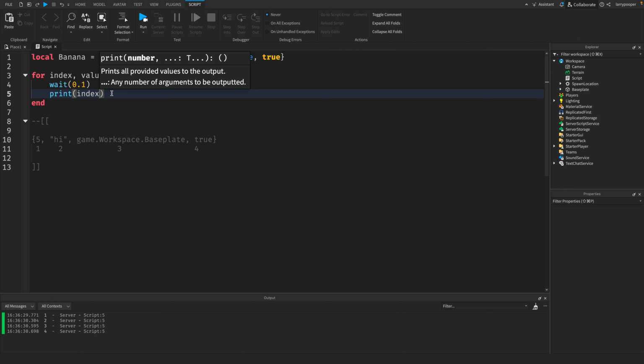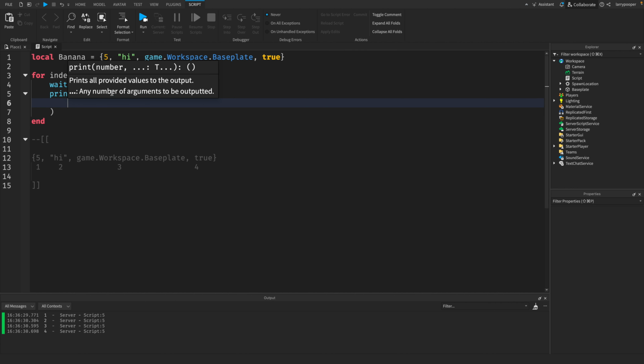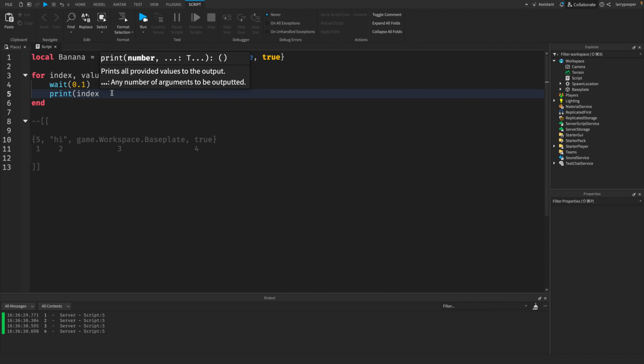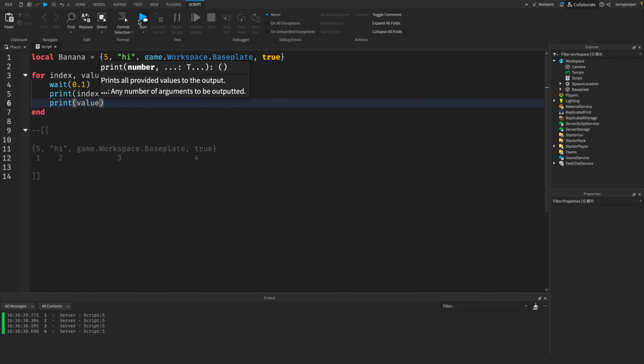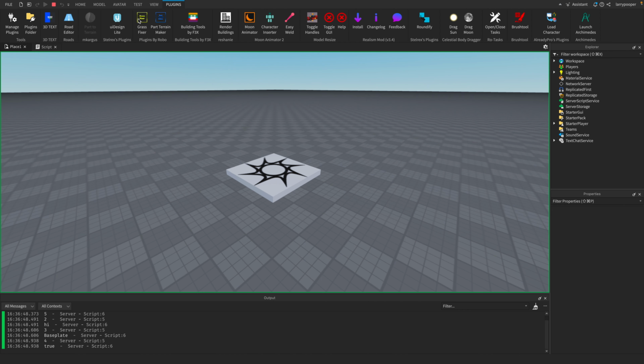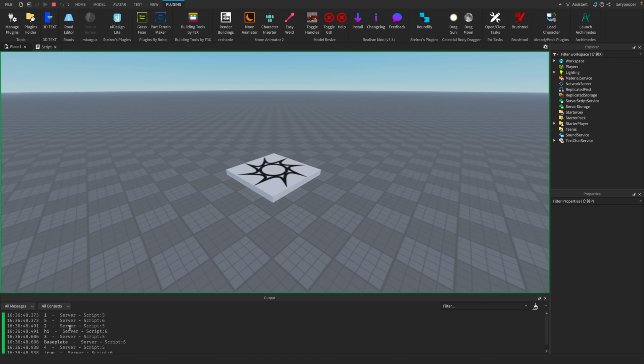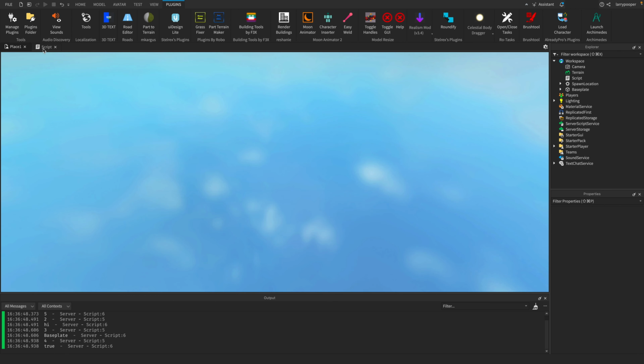And if I print value, it printed the index of the first one, and the value was 5. 2 is the index of the next one, and the value is hi. 3 is the index of the next one, baseplate is the value. 4 is the index of the next one, and true is the value.